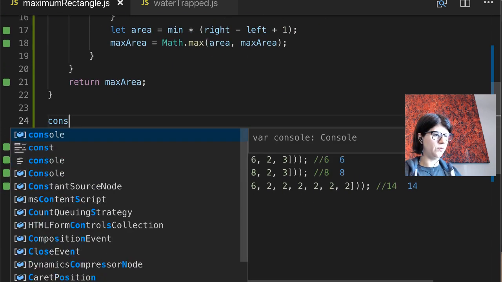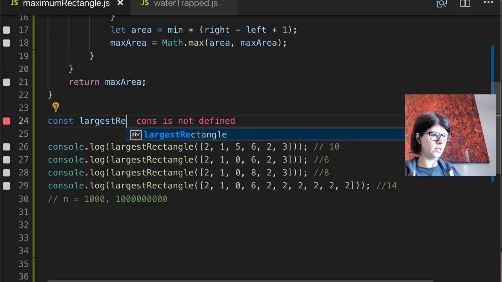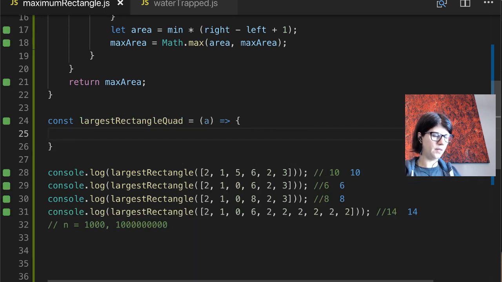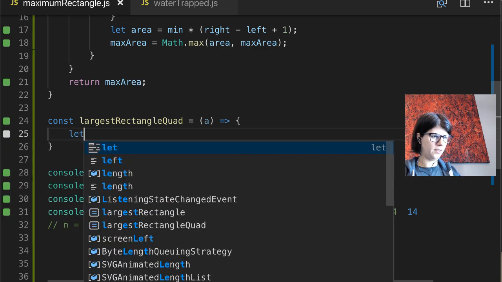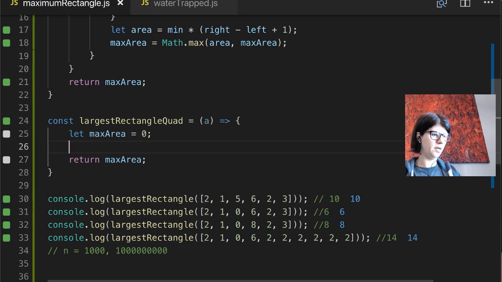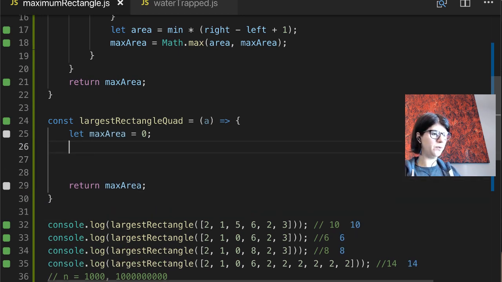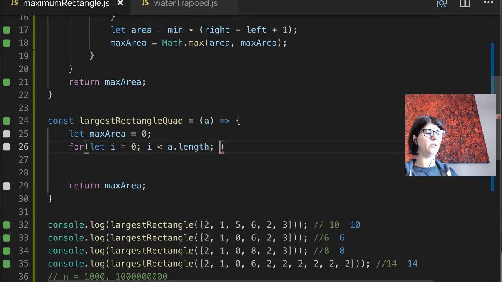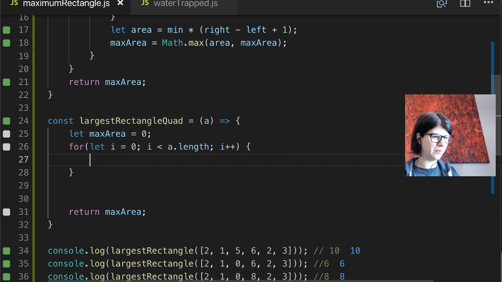All right, let's start over. So const largestRectangleQuadratic, again, is a function that takes an array. And just like before, we have a max area, and we want to return that max area. Now the algorithm we had was that we iterate over all the bars, so for let i equals 0, i less than a.length. No typo this one time. Thanks, Kai, for correcting me the first one. I would have been debugging for quite a while.